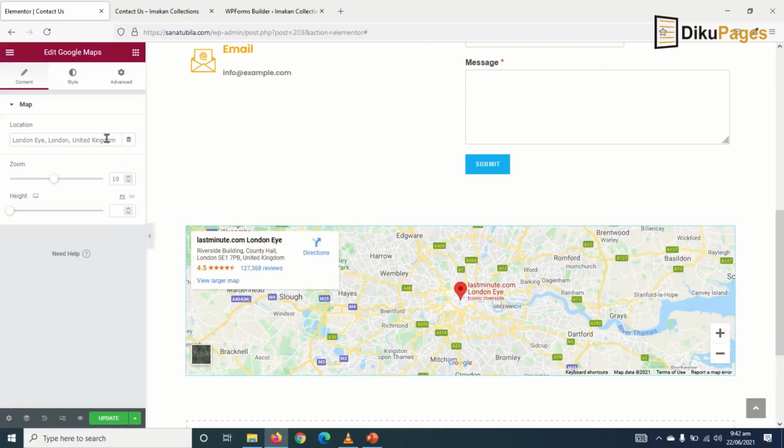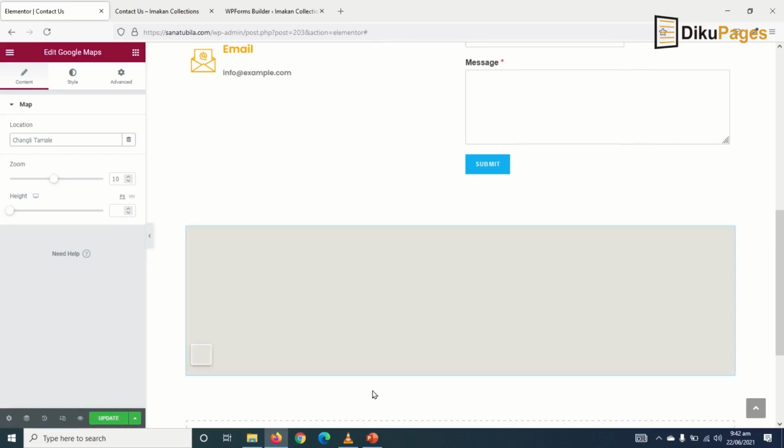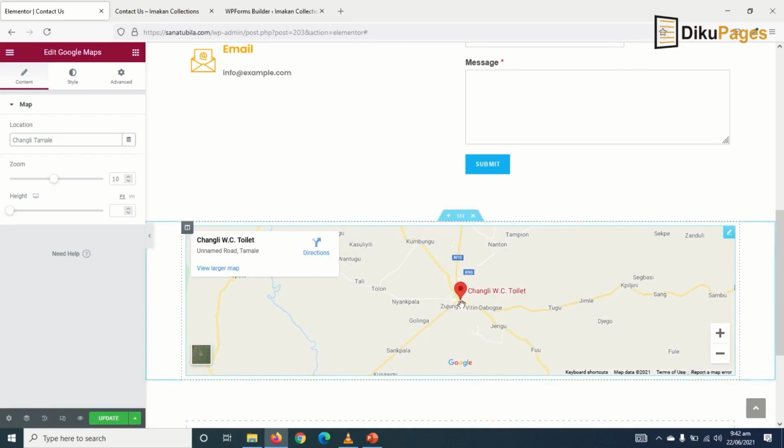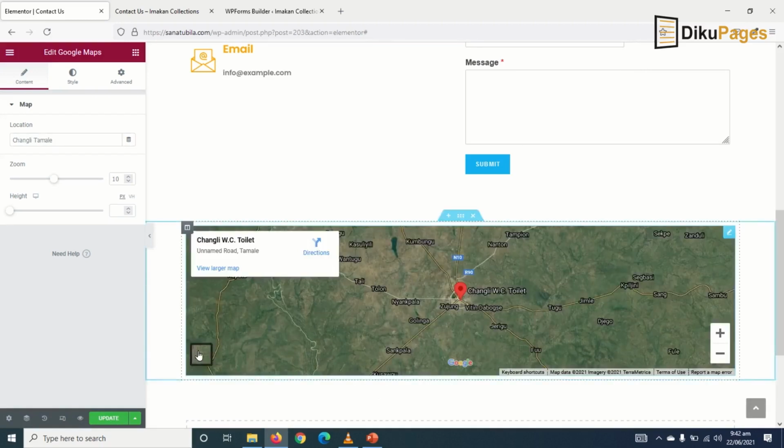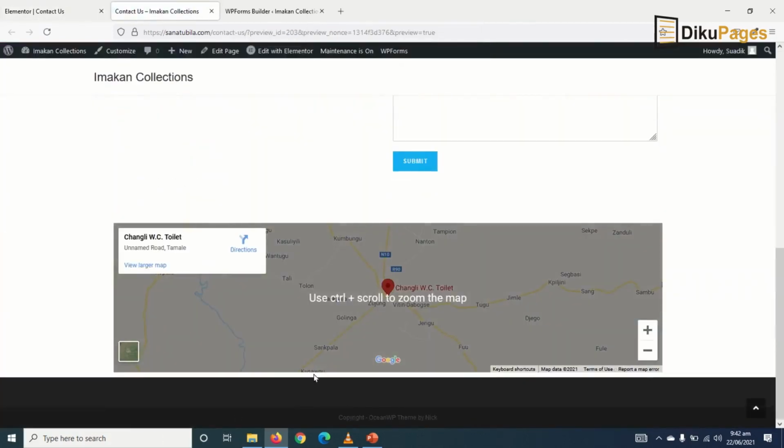Now I go to location, remove what is there, and I enter. So this is my location. If everything is right, it will pop up right here. I can also view the satellite mode. Awesome. Click on update. Let's view the changes. Awesome.